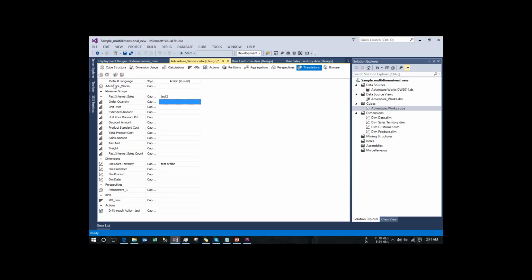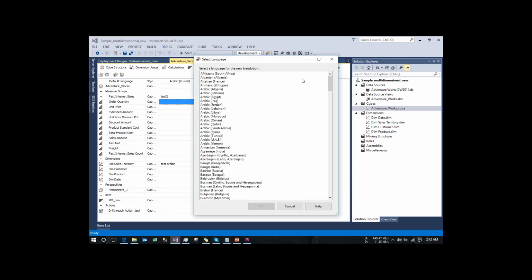You will create a new translation, and translation has something to do with the metadata, not the actual data. Metadata means the column names and table names only. We will just rename the column names to the existing language. So whenever the user is browsing using that Chinese language, they will get the described name.